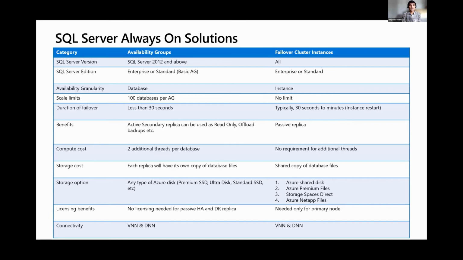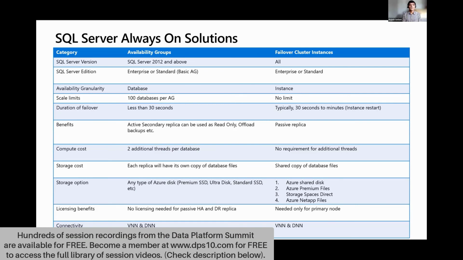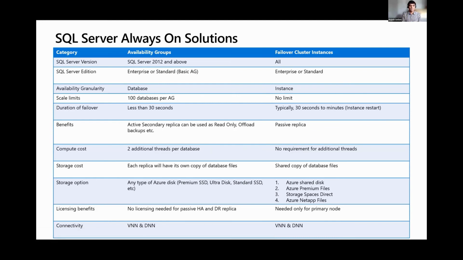AG works at the granularity of a database, while FCIs work at the granularity of an instance. The duration of failover on the AG side is the time for the DB to come online, but on an instance, as you can imagine, it requires a SQL Server restart. So when you fail over from primary to secondary, the SQL Server instance on the secondary has to come online, and once the service is up, your DB becomes online. In terms of benefits, AG has passive secondary replica benefits, wherein you can offload management operations like backup or DBCC CheckDB to your passive secondaries, which is not the case with FCIs.